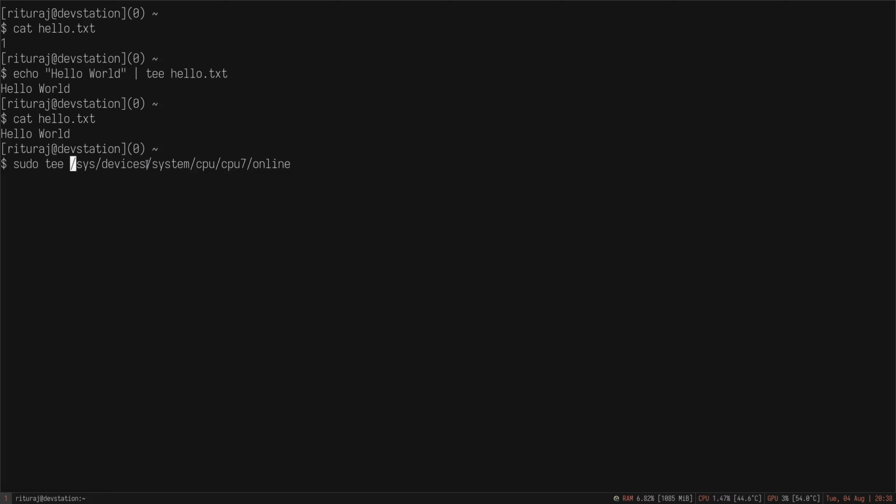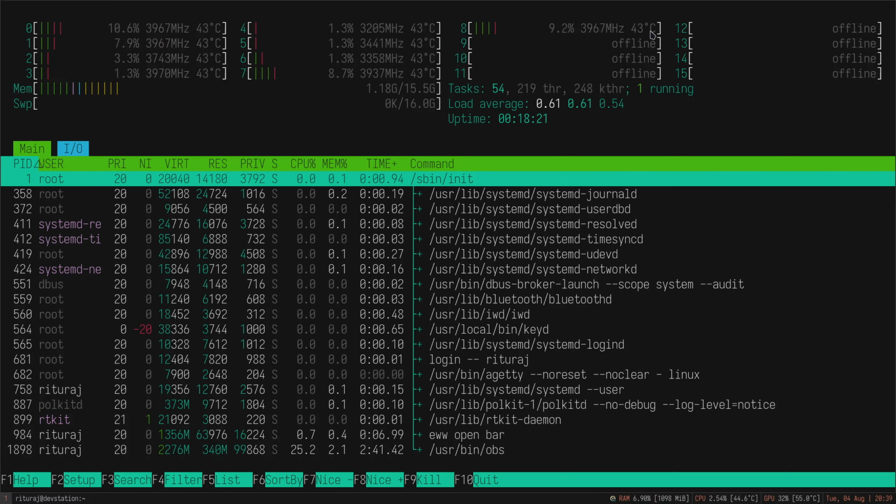We are doing a similar thing with this one. We need to write 1 to the terminal, and take that and write it to CPU 7's file. And use sudo, of course, because Linux won't allow us to edit this file with normal user privileges. But since 7 is already online, let's try 8. And now if we see, 8 is also online. So now the only CPU cores offline are from 9 through 15.